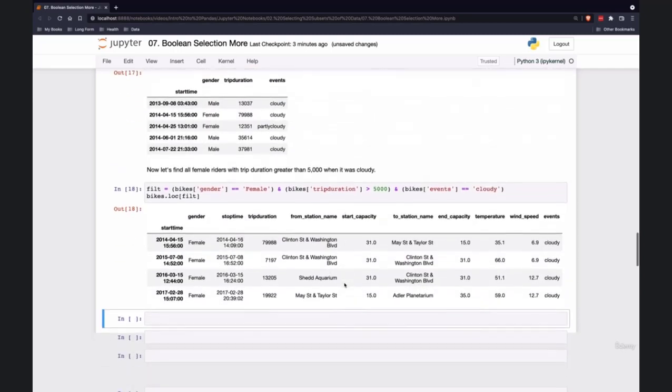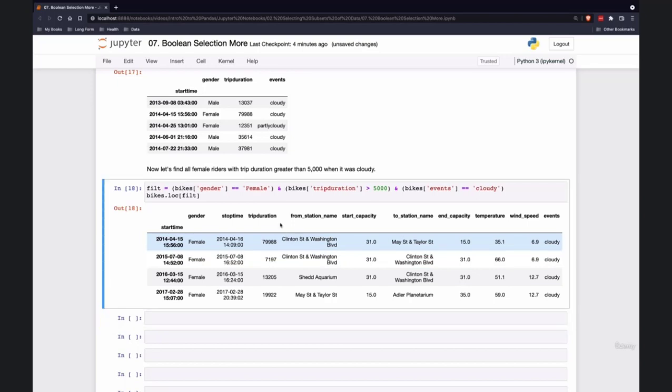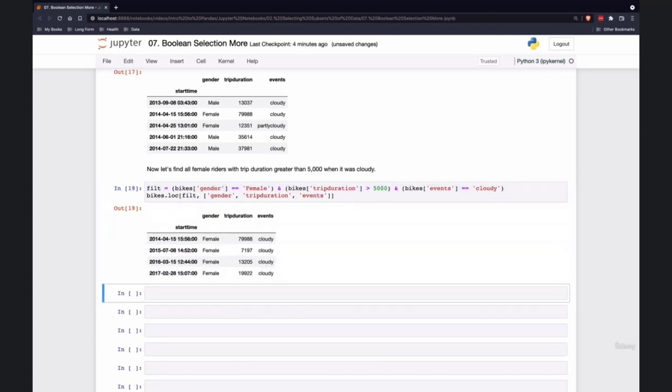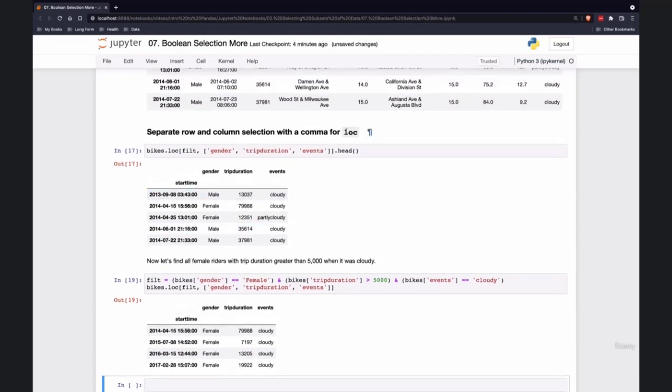So it works the same as just the brackets. So we've gotten just these particular rows that meet the condition exactly. So female, greater than 5,000, when it was cloudy. Now, you may not want to see all of the data, and that's where loc comes in. Let's just say we want to double check that the gender, trip duration, and events are the columns that we cared about, so we're just filtering on those columns. So maybe we just want to see those 3 columns. So it becomes easier to check. And there you go. So that's how you can do simultaneous row and column selection with loc.